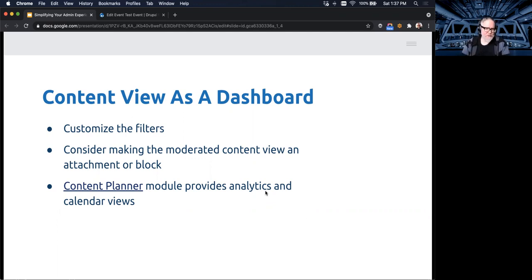of that particular view. You might also want to consider that moderated content view that we saw for the editor, turn that into more of a block and put those two on the same page, so that in a single page, you can have more of a holistic view of the priorities of your website.